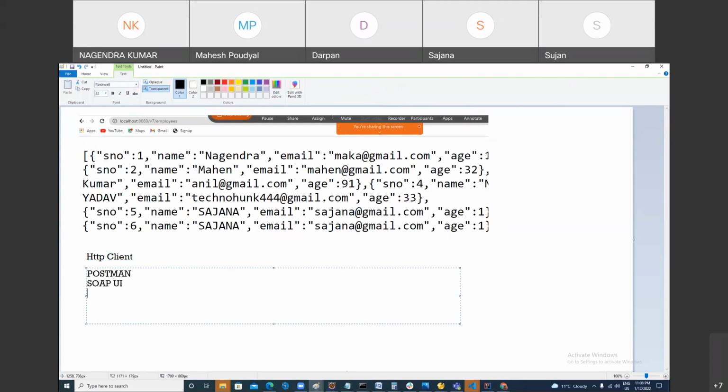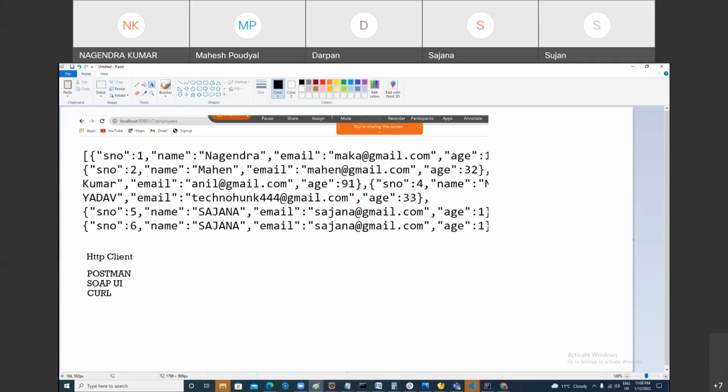SOAP UI tool, there are many more. Curl command, right? Curl. All three are what? HTTP clients to access your JSON REST API.